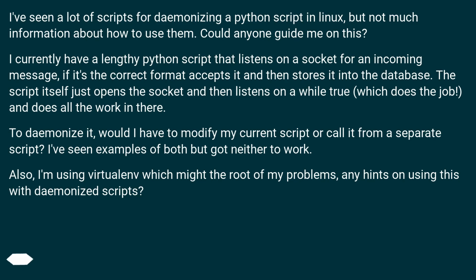To demonize it, would I have to modify my current script or call it from a separate script? I've seen examples of both but got neither to work. Also, I'm using virtualenv, which might be the root of my problems. Any hints on using this with demonized scripts?